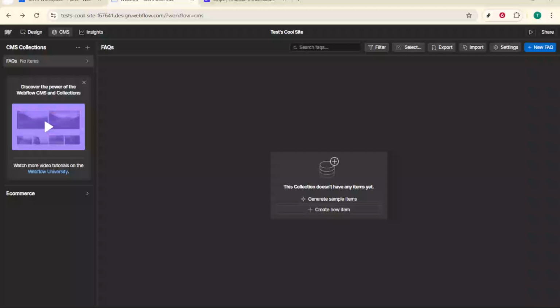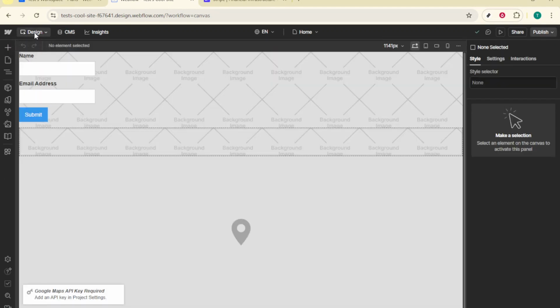In today's video, I'm going to teach you how to add an icon to a button using the built-in icon element in Webflow. By the end of this guide, you'll effortlessly integrate icons into your Webflow projects, enhancing the design and functionality of your buttons.